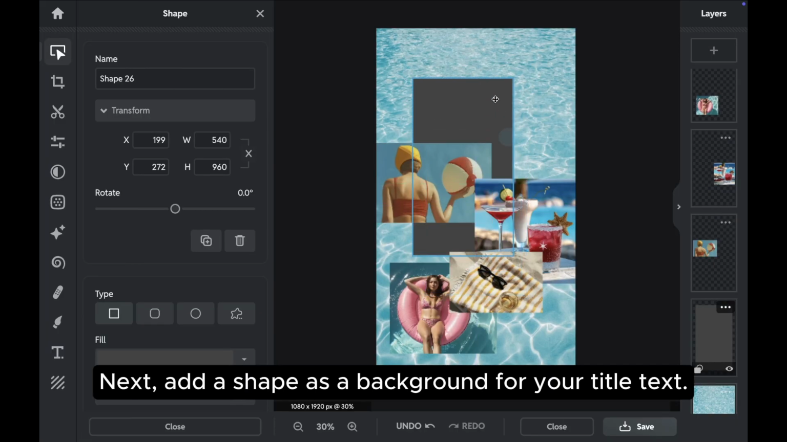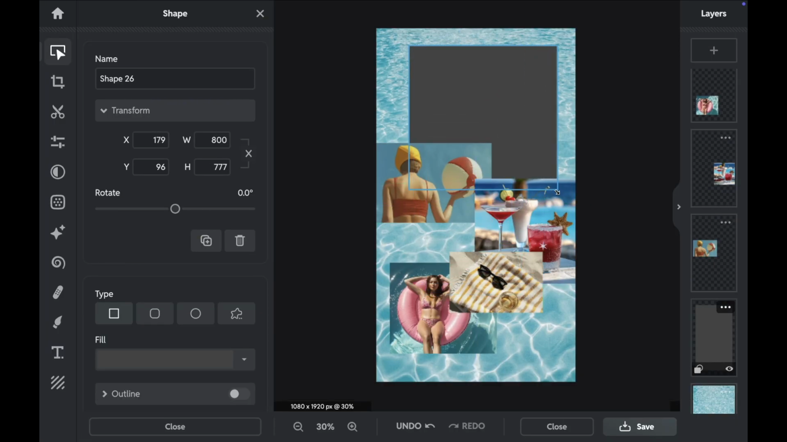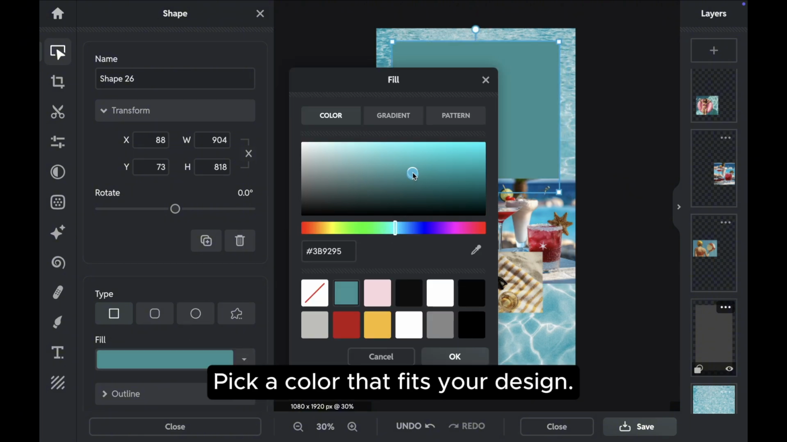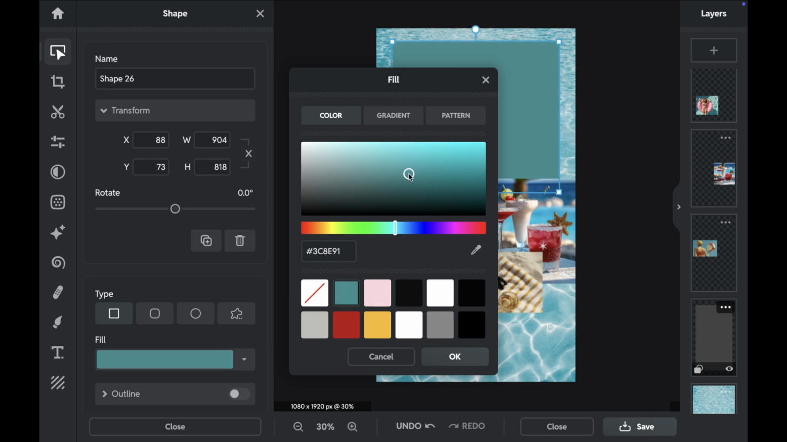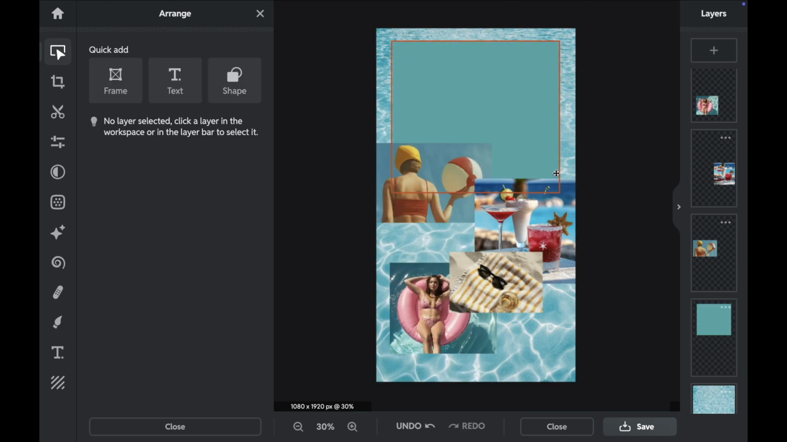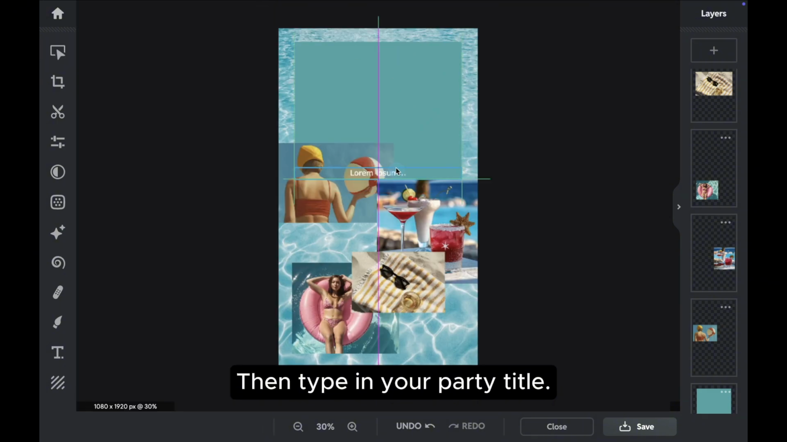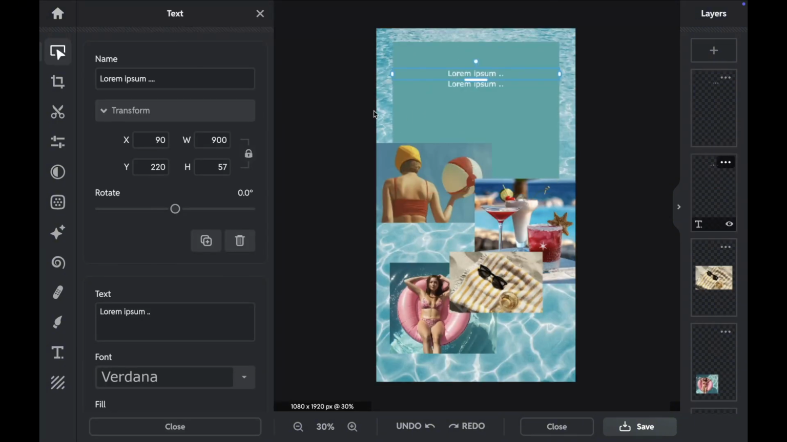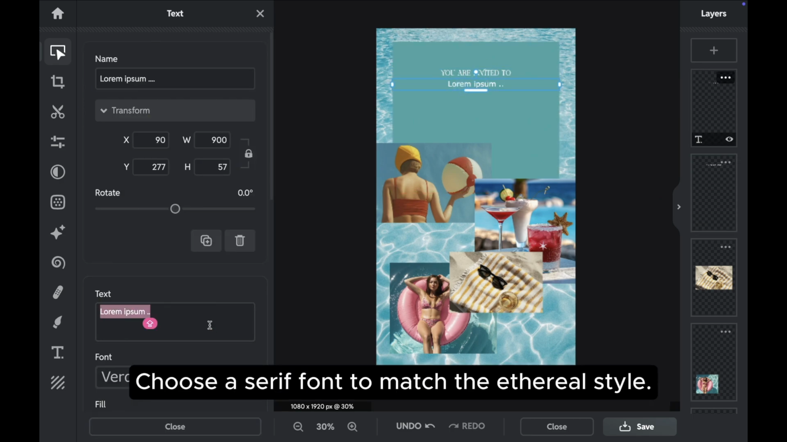Next, add a shape as a background for your title text. Pick a color that fits your design. Then type in your party title. Choose a serif font to match the ethereal style.